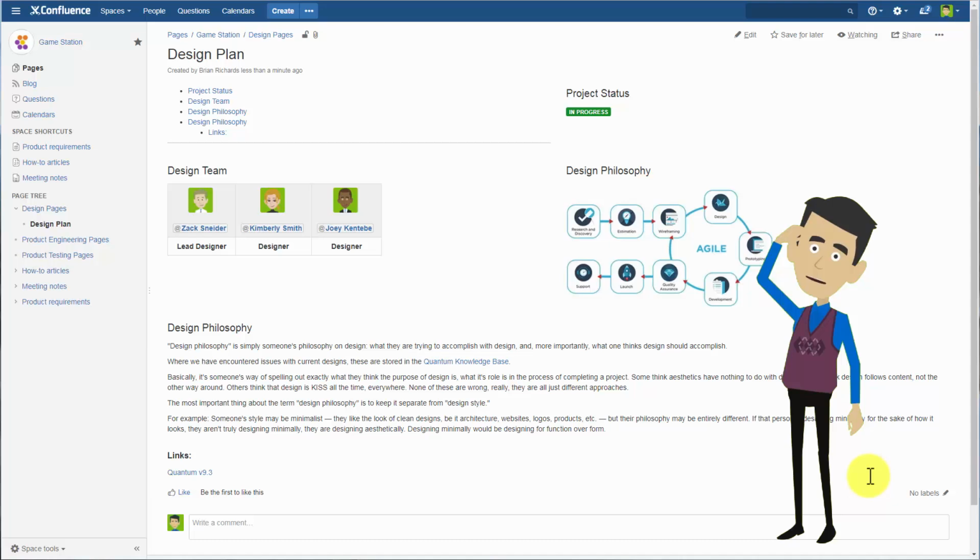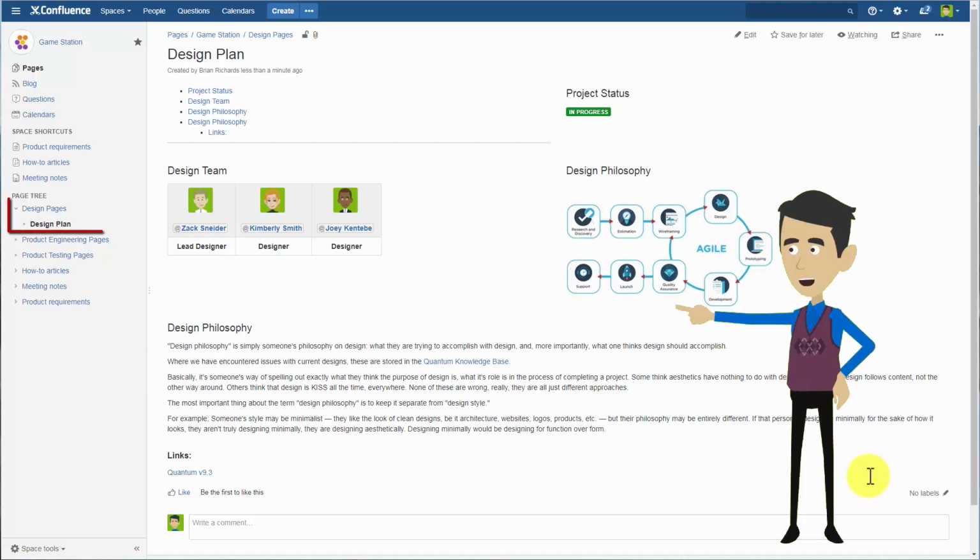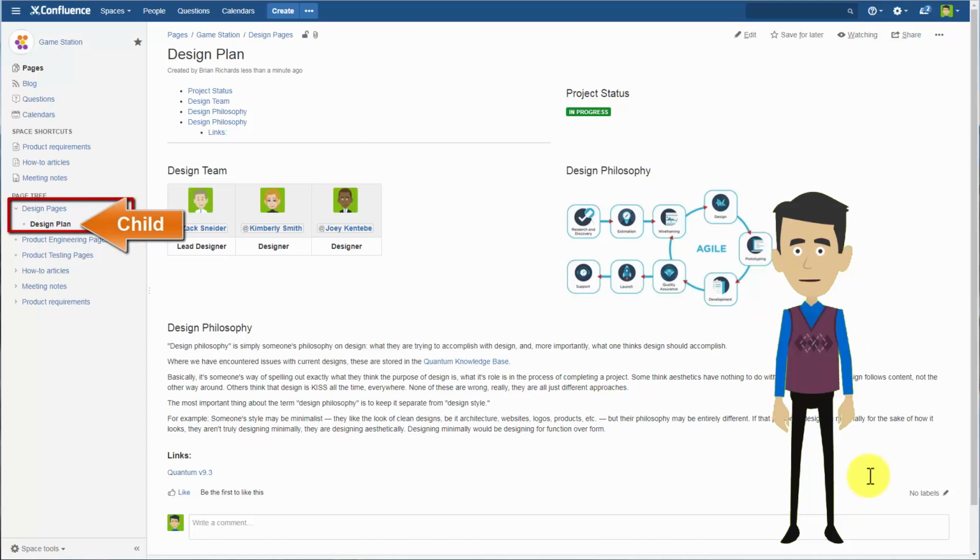With very little effort, we have a good-looking and effective page. If you glance at the page tree in the sidebar, you will notice that this page is nested underneath and slightly indented from our parent page. We refer to this in Confluence as a child page. Let's open the parent page and add some extra page navigation.